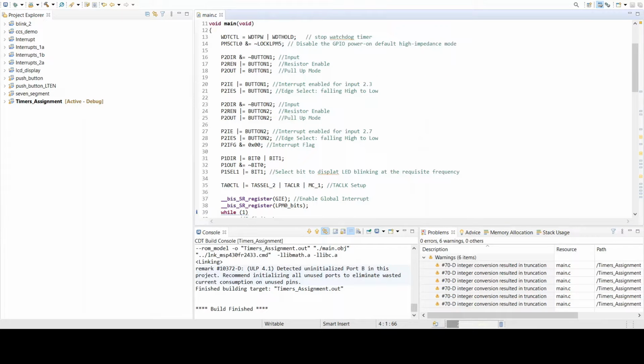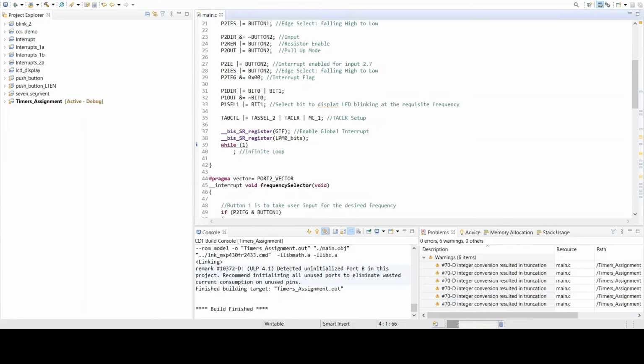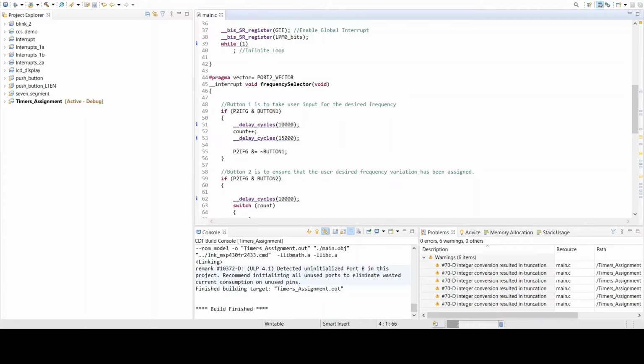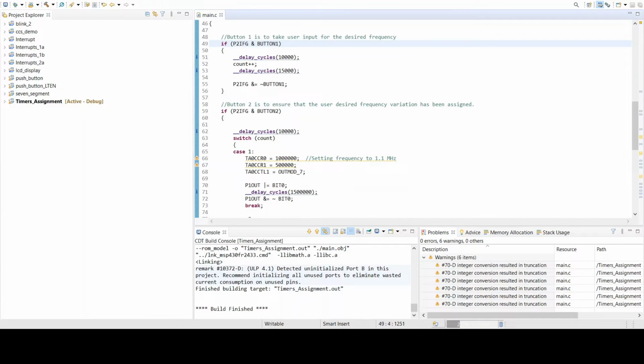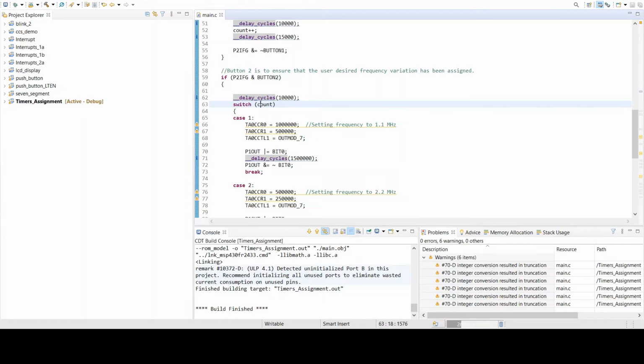The basic program goes like this. We are going to enable interrupts for each of these two buttons, and we are going to enable interrupt for the clock registers. And once we are done with that, inside the interrupt service routine, we are going to have the particular service routines for each of the buttons. For button one, it's just to increment a counter variable, whereas for button two, we're going to use a switch case statement where we find how many times button one has been pressed, and based on that, we set the frequencies.